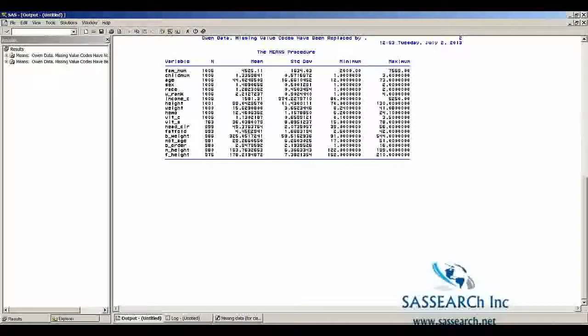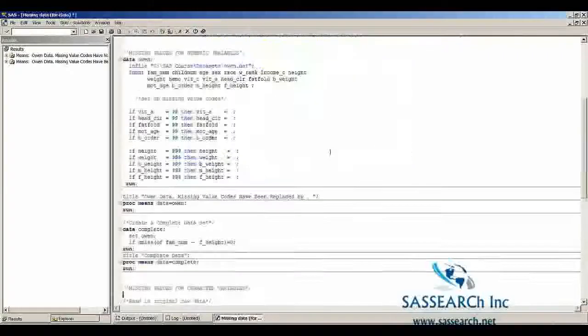But if we go across, we see that now our statistics make a lot more sense. So we look at these maximum values and the minimum values, and they seem appropriate for the variables that we have read in. So again, that's why it's so important that you run these kinds of descriptive statistics on your data and look at it to make sure that the way that the data was entered makes sense.